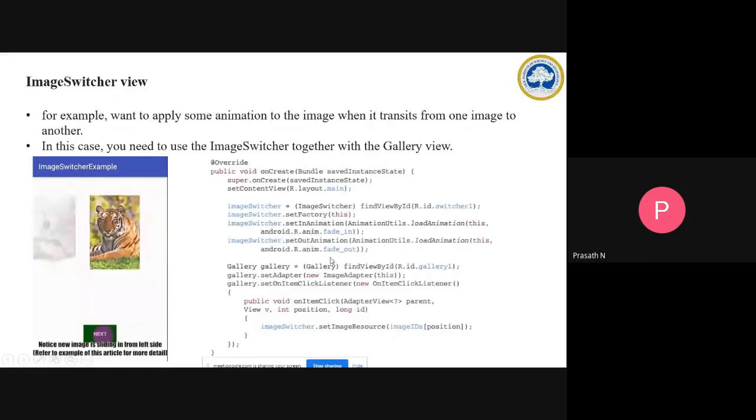This is how we add the image switcher views to the list of images which is available in the gallery. Here it happens whenever you press the next button. Whenever the next button is clicked, the image keeps on moving, right? When images keep on moving, the fade in, fade out happens automatically. Like that, you can have anything. This is one example for image switcher view.